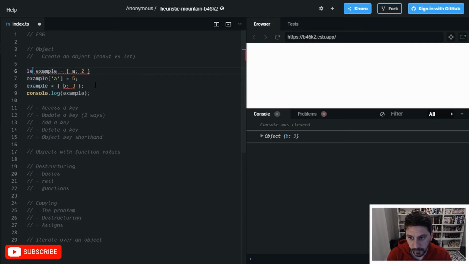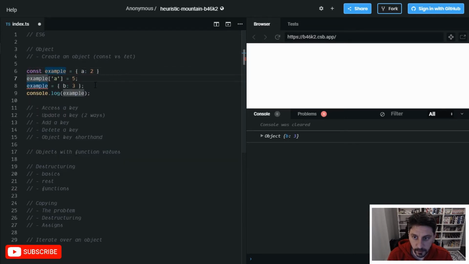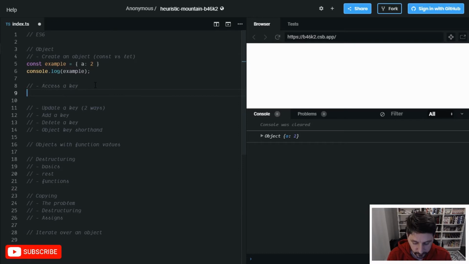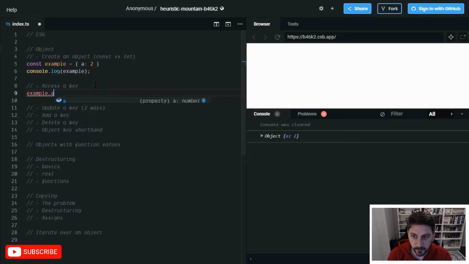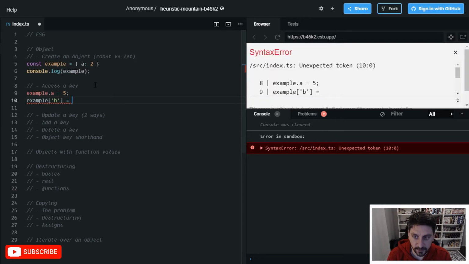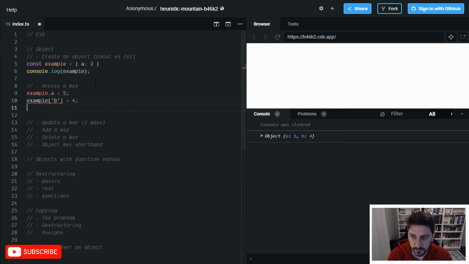So for now, I'm just going to switch this back to const, because we're not going to be overriding the overall value, so we'll just keep that there. And we've already looked at how to access and update a key, but I'll include those examples down here again. So we could either do example.a is equal to 5, and we could introduce a new key here and assign that a value of 4. And you'll see over on the right that those values are changing.